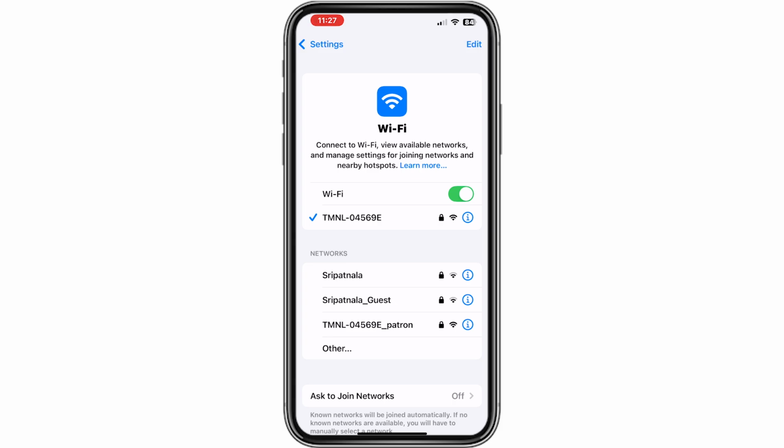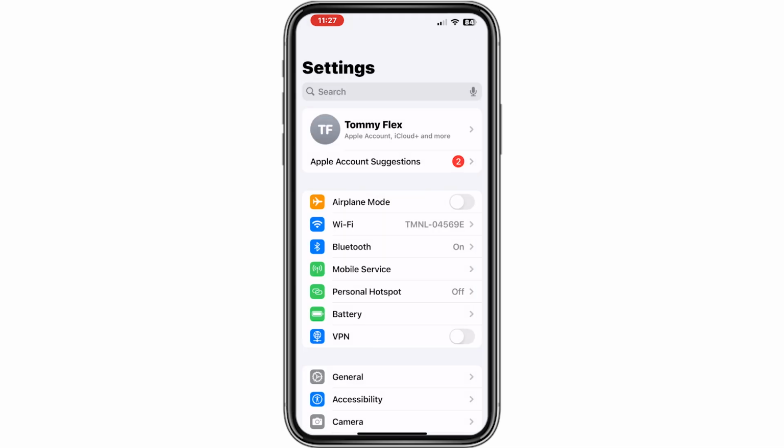Then the third solution is restart your iPhone, and after restarting your iPhone, reconnect with the Wi-Fi, and then first forget it, and then the second thing is connect again. Then the fourth thing that we need to check is you need to be sure that airplane mode is turned off, because otherwise your Wi-Fi won't work.